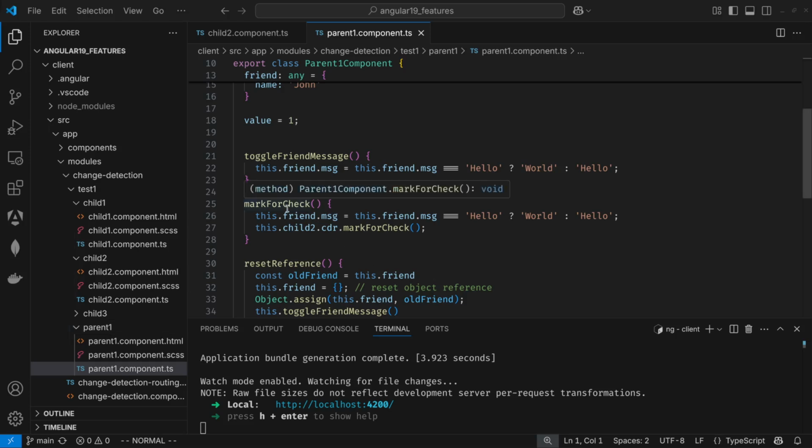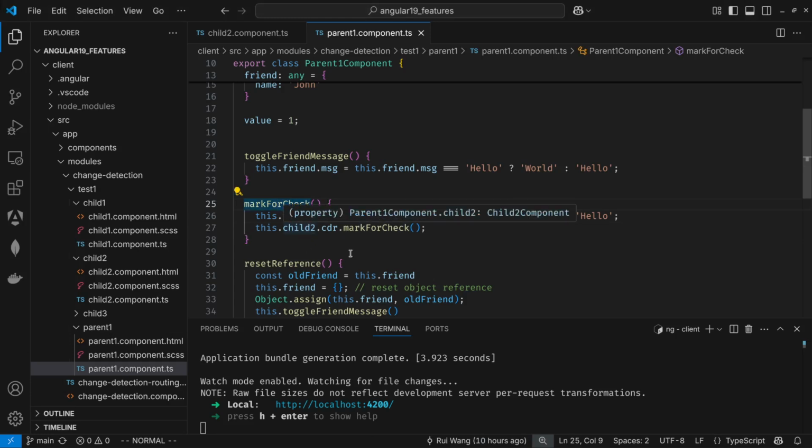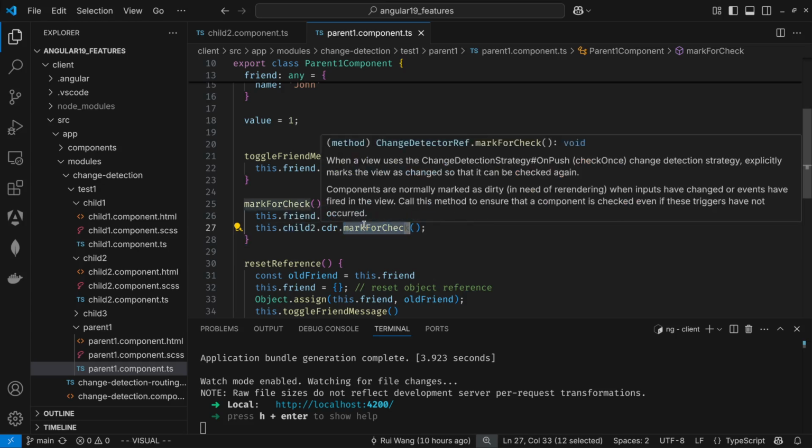Here in the parent component, I have a method called markForCheck. It will toggle the message part of the friend. If it's hello, it changes to world. If it's world, it changes to hello. But at the same time, it will grab the child2 component and use this markForCheck method. This markForCheck method tells child component 2, hey, when the next change detection cycle comes, make sure you check for changes.